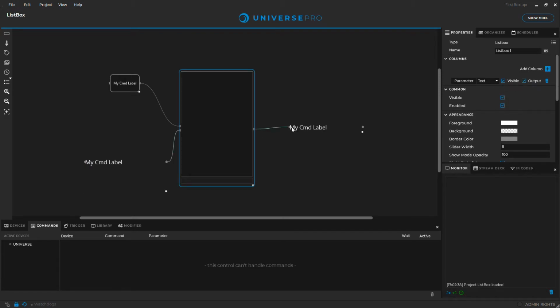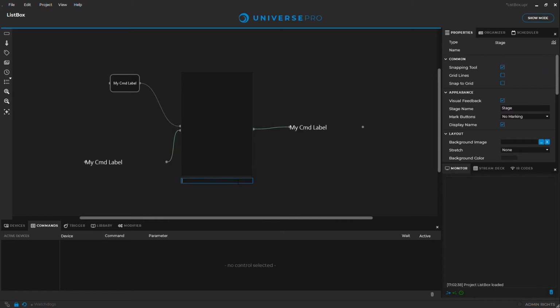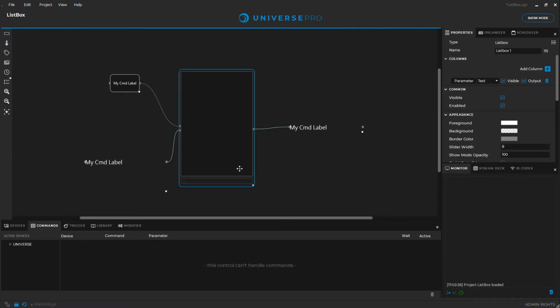Below the list of the Listbox Control, there is an input field that we can use to filter the entries of the list. Now let's have a look at the properties by left-clicking the control. In the Properties panel, we can then see the settings for our control. By default, the Listbox Control has one column, but we can add more.